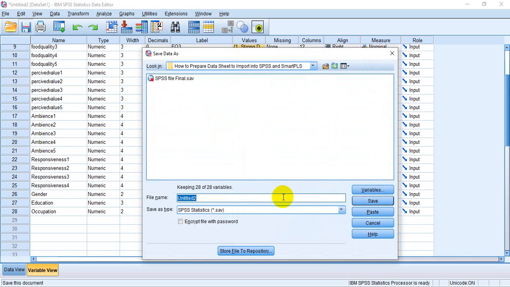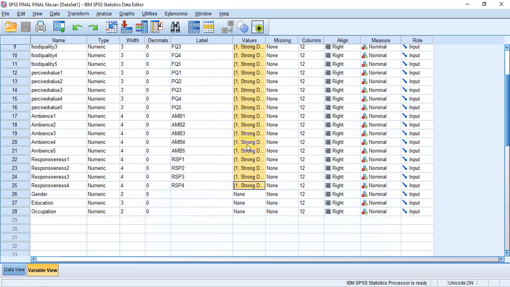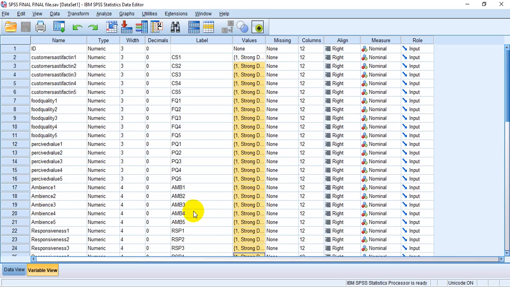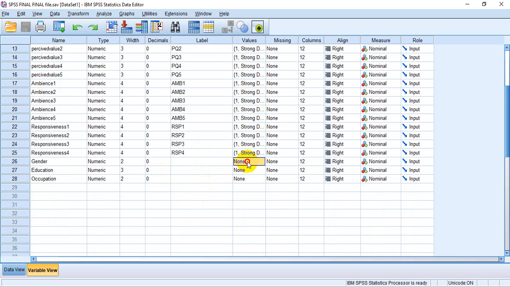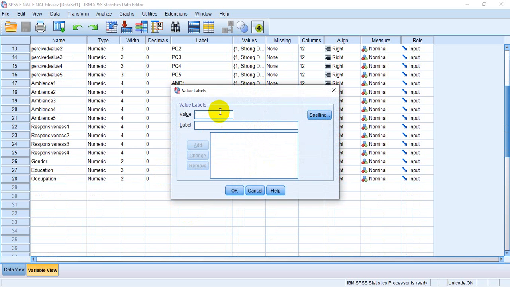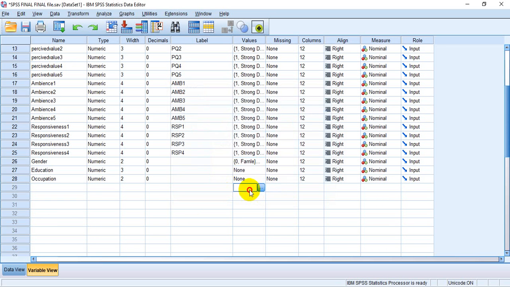Okay, let me first save it, so in case anything goes wrong. SPSS final file, just because there's one final file already there. Okay, that's about it. Now we need to take a look at the values for gender. So in fact, factually, we put 0 for female and 1 for male. This is also called a binary variable, so we create a binary variable here.